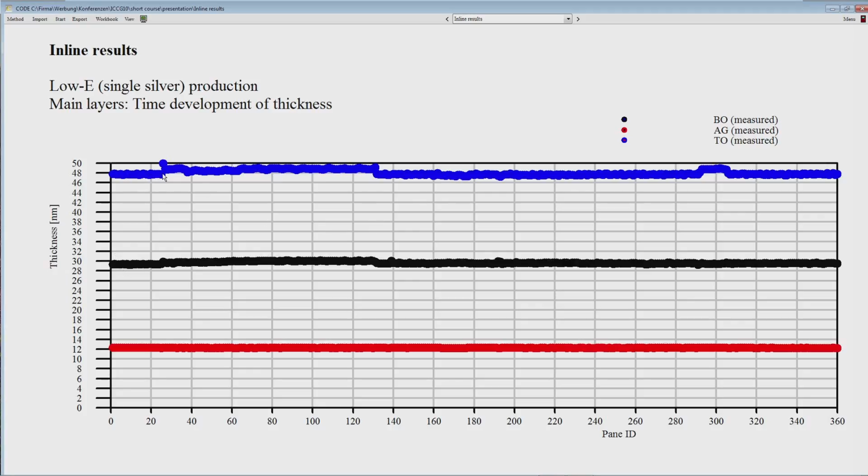And here the top oxide thickness jumps. Obviously the operators have made some changes in the settings. Here they decided to take it back. Here they did something, tried something again. And let's take a closer look at the silver curve here.